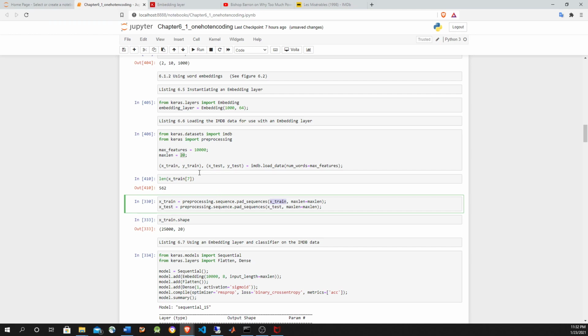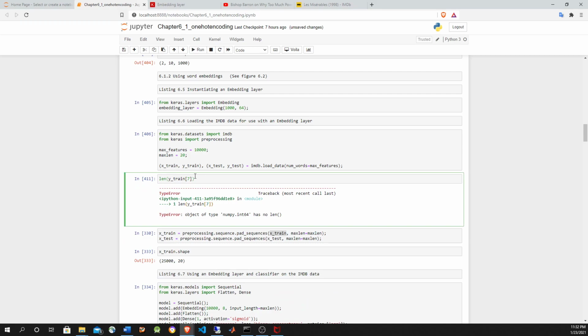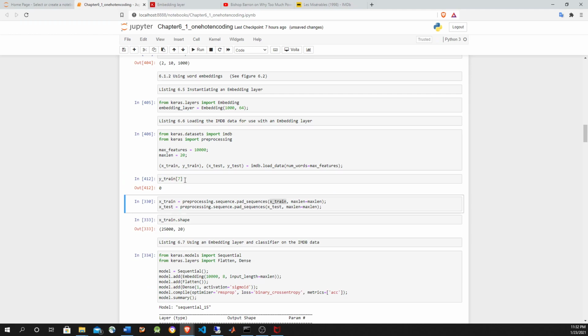Okay, and the y in here is gonna be the evaluation. So that's always gonna be 1. Actually, it's not gonna do anything because it's a scalar, so that length method doesn't apply. Yeah, so it's an evaluation. Some of them, that one is negative, this one is a positive review.